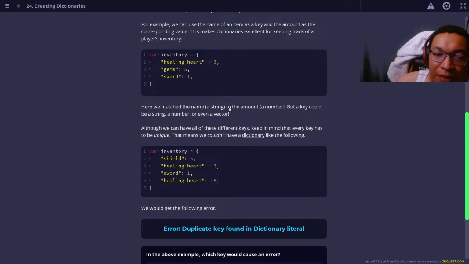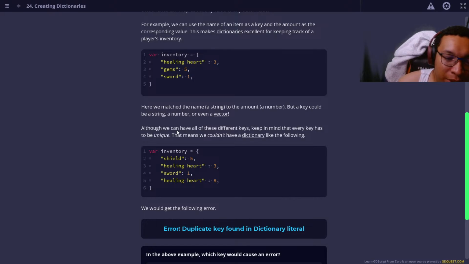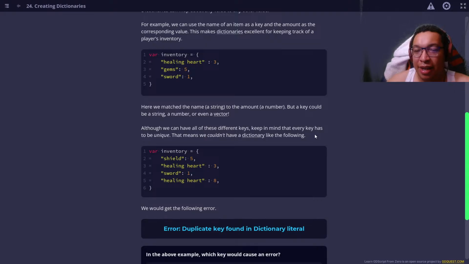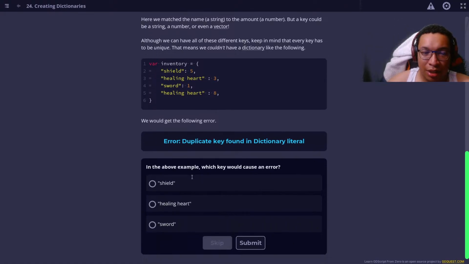Here we match the name of a string to the amount, a number, but a key could be a string, a number, or even a vector. Although we can have all these different keys, keep in mind that every key has to be unique. This means we couldn't have a dictionary like the following. Right. Duplicate key. In the example above, which key caused an error?